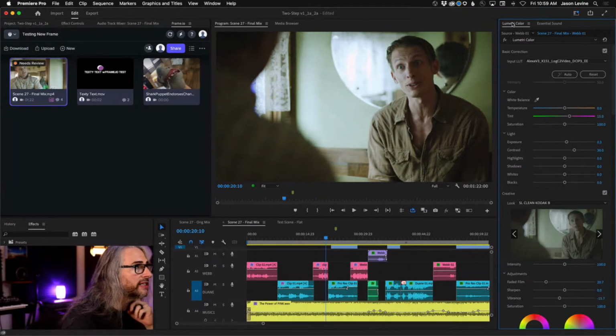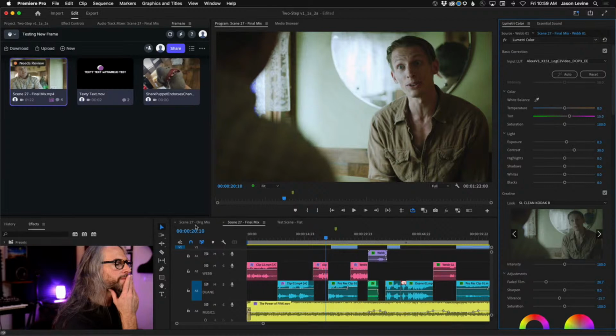Kevin's saying he's using ProRes LT. All right. Okay, so AAF, XML, EDL, got all that. Cool.